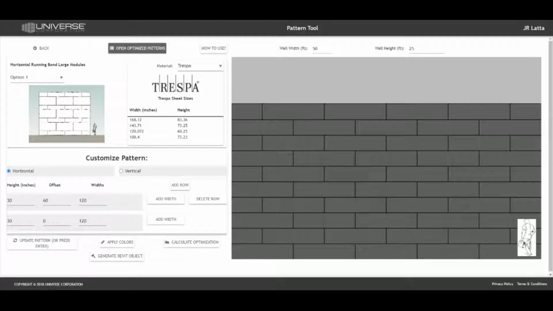Hi, welcome to the Universe Pattern Tool tutorial. I will walk you through how to use it to aid your schematic design, design development, and construction document processes.